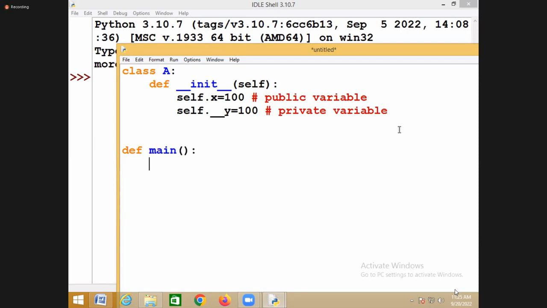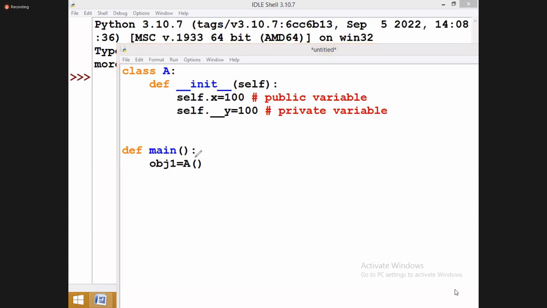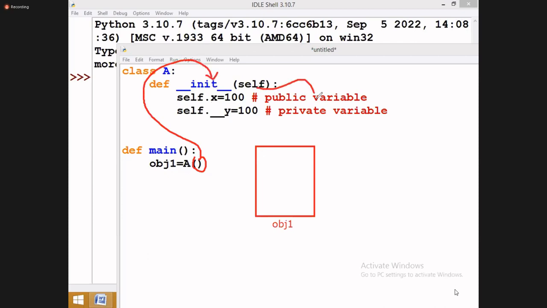accessible where? Outside. For example, I create an object of which class? A class. Now you can call this a constructor. So whenever you create an object, it is created by calling the constructor. First it will create an object of class A. The name of this object is object 1, created by calling the constructor, and this constructor is referring to object 1.